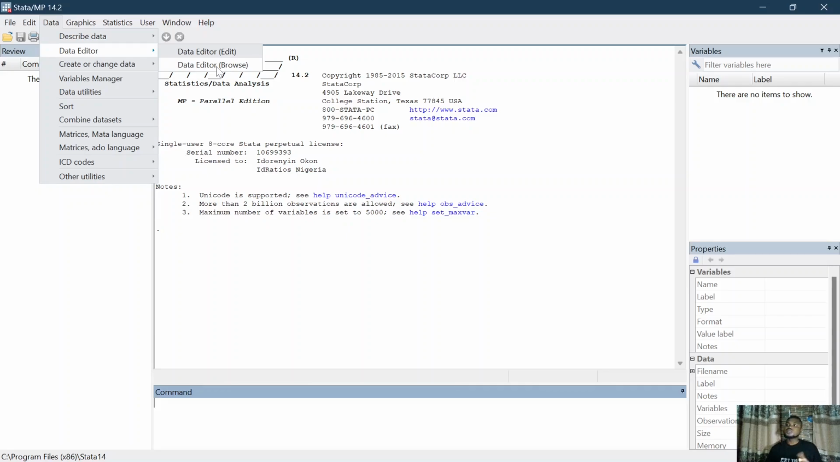However, supposing I still want to try to edit my data even after loading it into STATA, then I can use data editor edit.